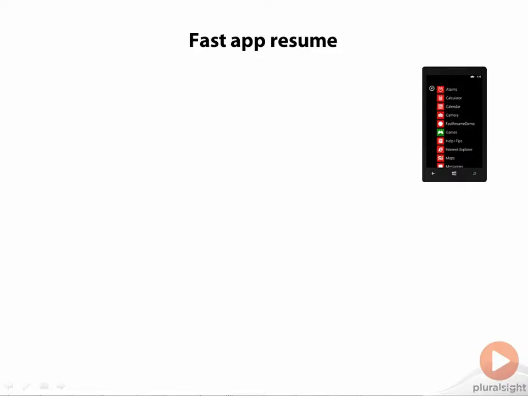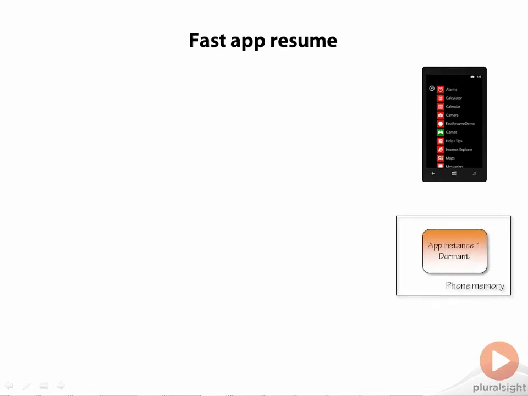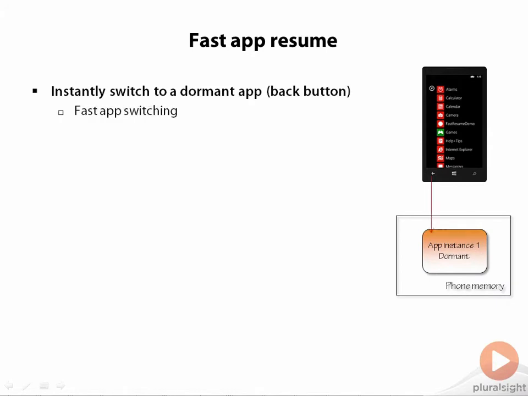Previously, we've seen that when the user navigates forward away from our app, it gets suspended in memory. Now, if it doesn't get tombstoned, the user can instantly switch back to the app using the back button or using the Windows Phone Task Manager, which we haven't talked about, but if you're a Windows Phone user, you may already know about that. So this is called fast app switching.